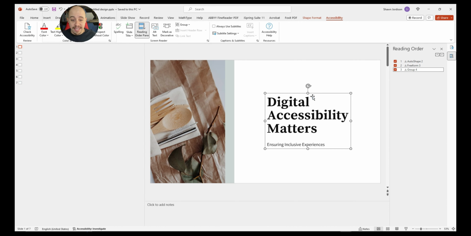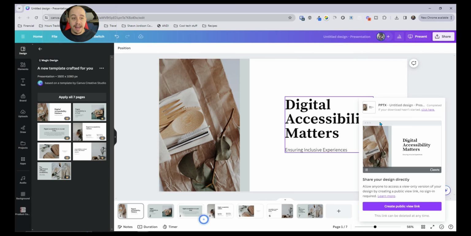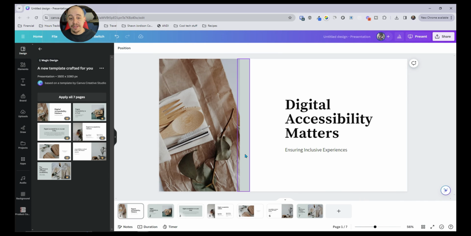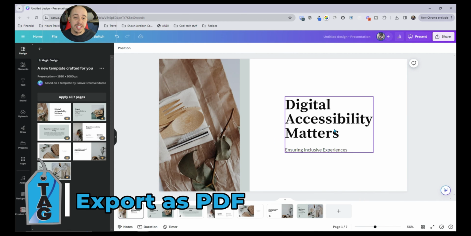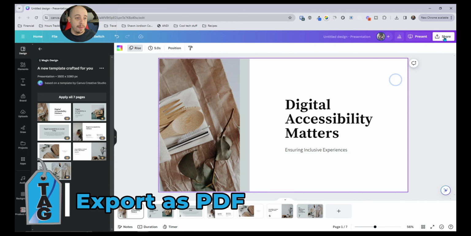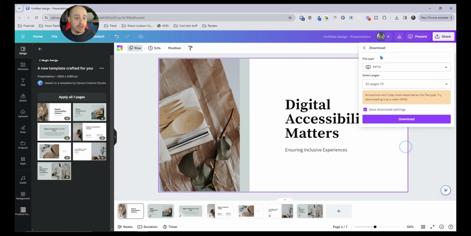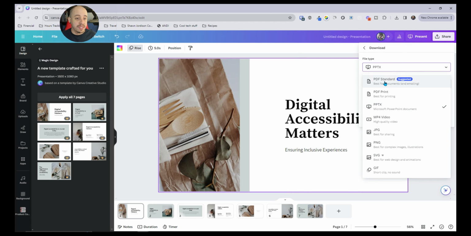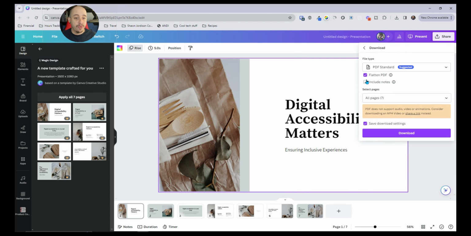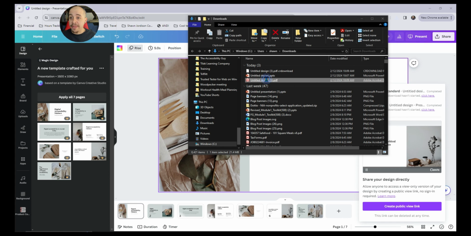Now, if we were to take the same document, we could probably export it out as a PDF, and we might have some better accessibility. Let's go ahead and try it just to see. I'm curious what's going to come through. I'm going to select share, download, and this time I'm going to choose PDF standard, and I believe we want to flatten it as well. And let's select download, and then let's go ahead and open up that PDF file.